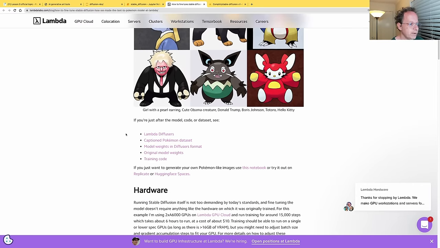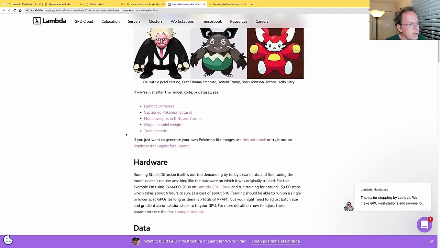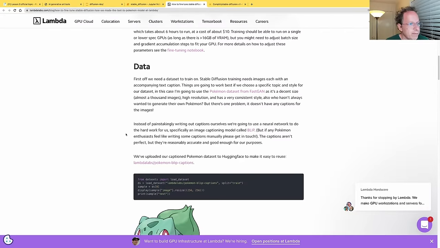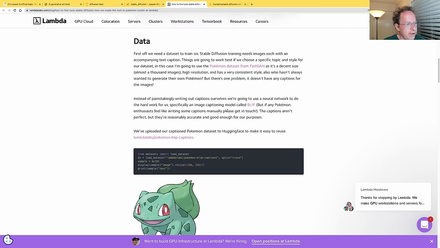What these folks did, I think this was Justin, if I remember correctly, yeah. So what Justin at Lambda did was he created a really cool data set by going to grab a Pokemon data set of images, which had almost 1,000 images of Pokemon. And then this is really neat. He then used an image captioning model to automatically generate captions for each of those images. And then he fine-tuned the Stable Diffusion model using those image and caption pairs.